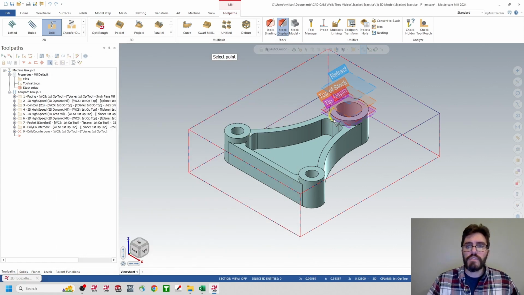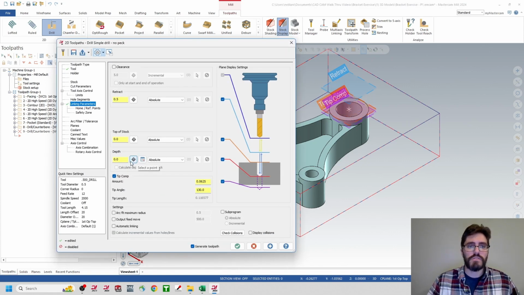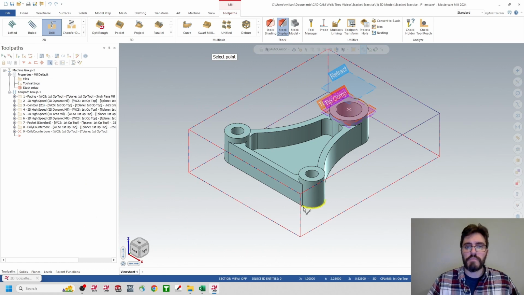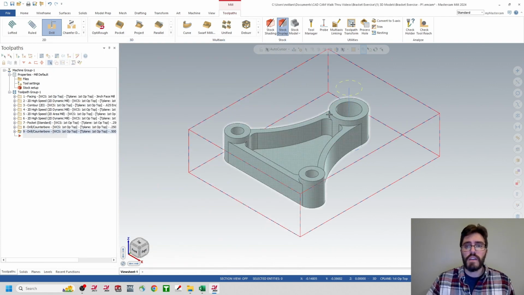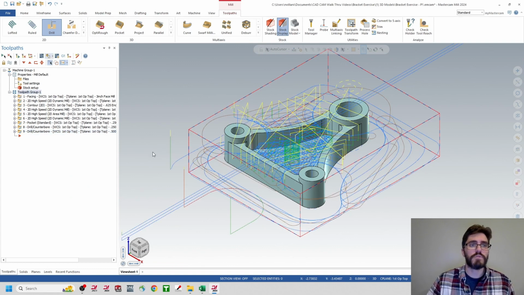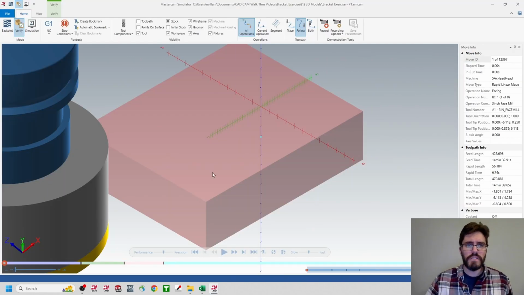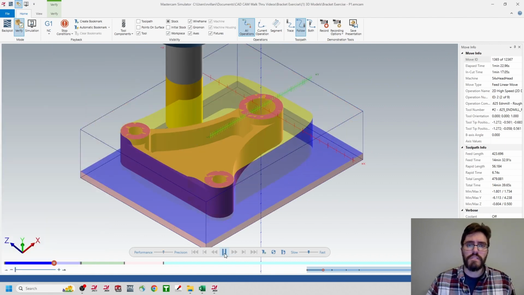Top of stock, we will leave that as 0. The depth here, we're going to change this to the bottom surface. And then we still have the tip comp turned on. With this specific tool, we're actually using a 130 degree angle, and then the tip comp amount that we're going to break through is going to be 60 thousandths. So we'll hit the green check mark, and again, that should cut through the entire model. We'll select our entire toolpath group, and we'll see what that looks like and verify. And then we'll hit play.